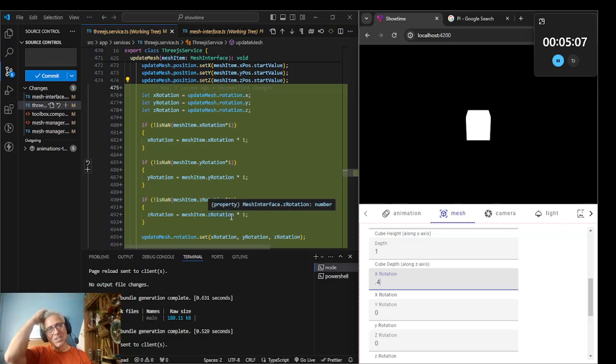And this is at the service level, so it doesn't really care where it came from. If you give it something that doesn't make sense, it's basically just going to ignore it and reset it to whatever it is. And if whatever it gets from the mesh item makes sense, then it'll go ahead and update it.